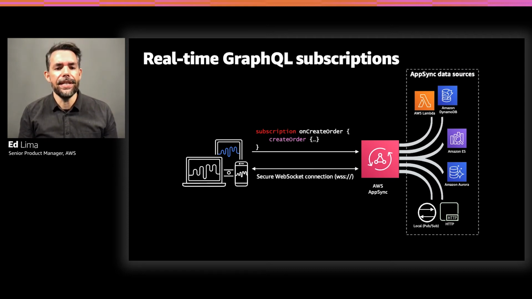A backend service can easily broadcast data to connected clients, or clients can send data to other clients, depending on the use case. Whenever a client invokes a GraphQL subscription operation, a secure WebSocket connection is automatically established and managed by AppSync, and will remain constantly connected to your backend, allowing users to receive real-time data from any supported AppSync data source.